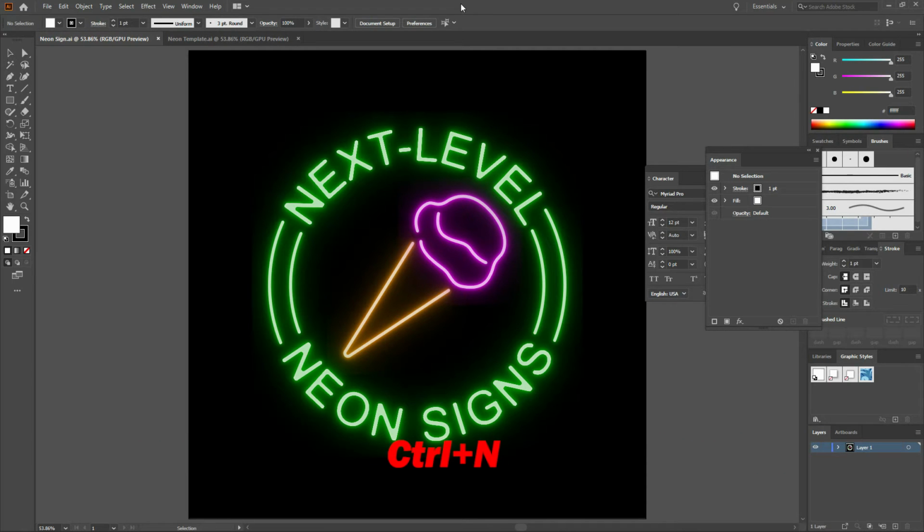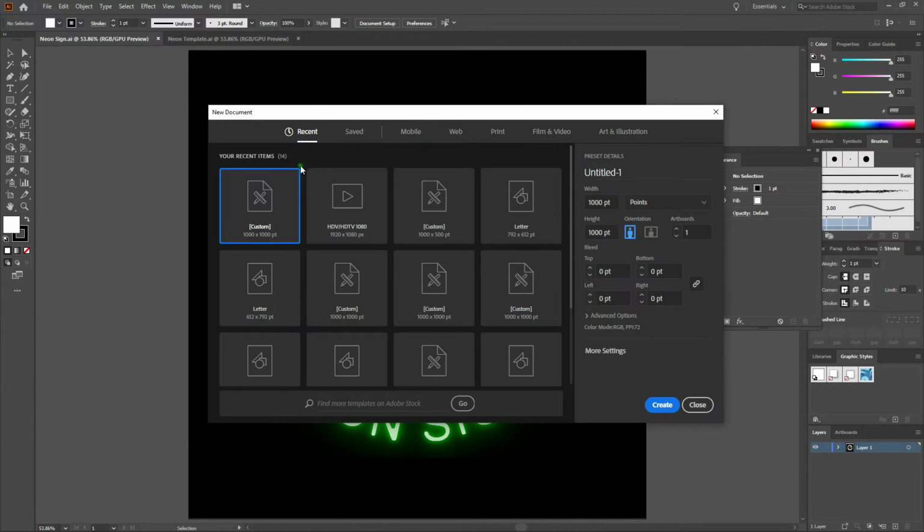Let's create a new document. Our new document will have a width of 1,000 points, height of 1,000 points, single artboard, and the RGB color mode.